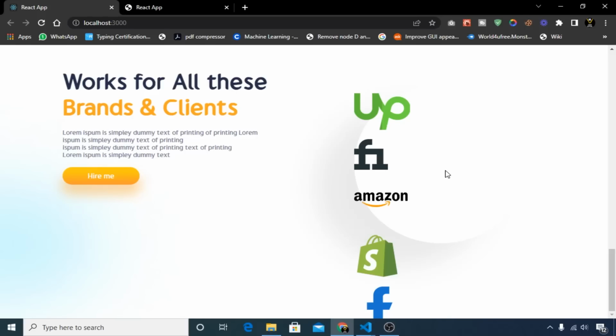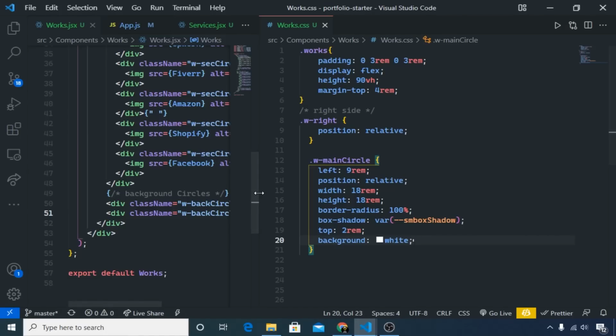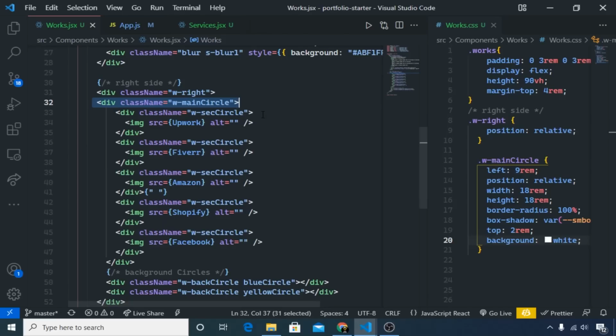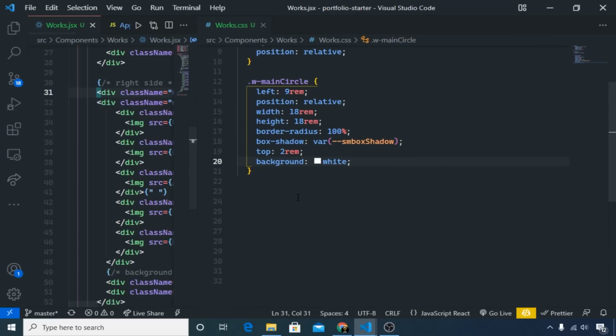It's time to style the secondary circle. Okay, you can see our main circle is containing all these secondary circles. So the main circle has position absolute relative to the work right. And the main circle has the position relative for the secondary circles. So the secondary circle has position absolute for the main circle, and the main circle has the position absolute for the work right section. Okay, so I hope you got the point.